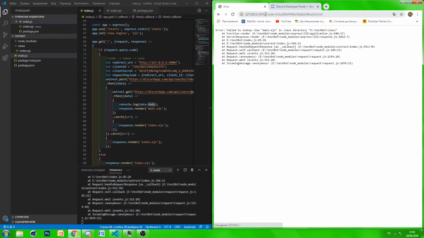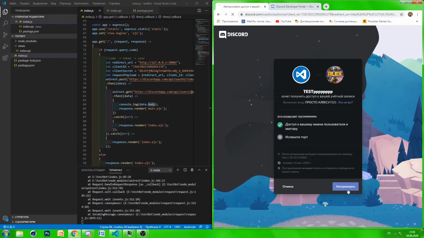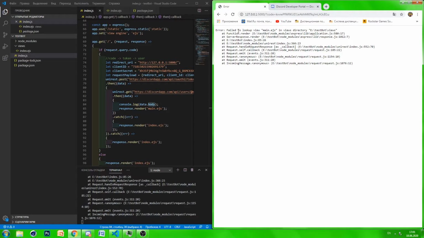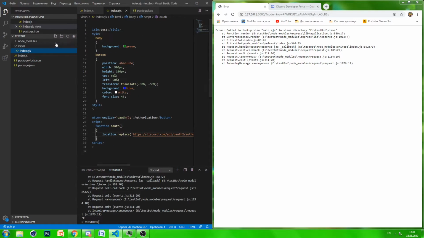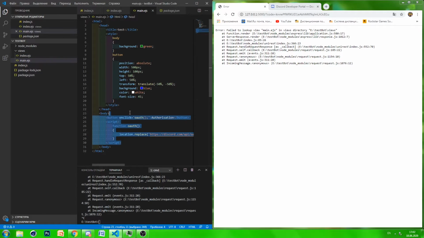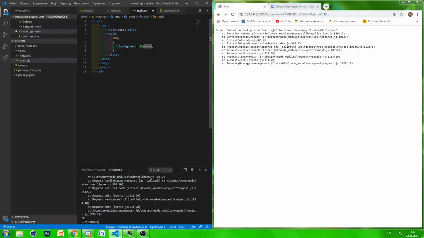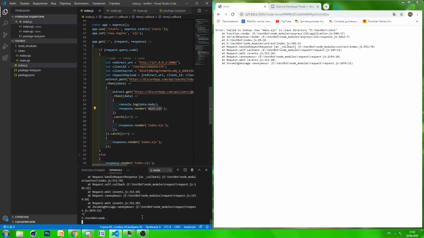So let's test it. Now we have it like this. It got an error because I made something wrong. Well, authorize, and failed to look up view main.js. Well, we have no file main.js, so let's make it. And let's just copy it from here, but delete a button. It should be just a yellow screen. Why not? So now we start it.